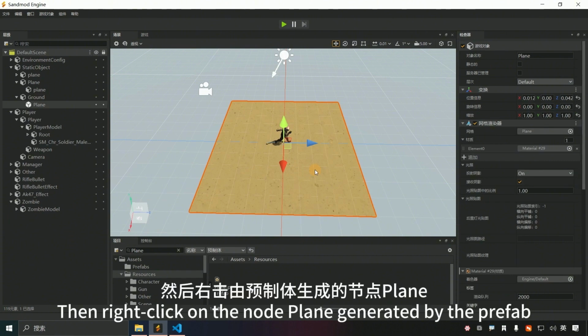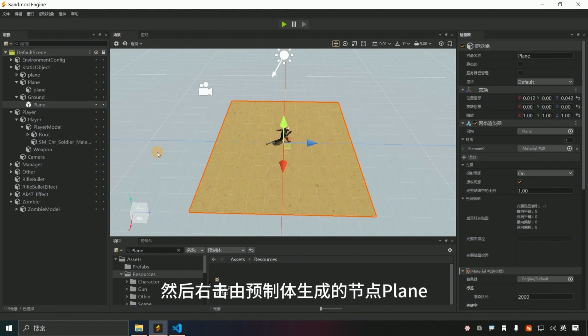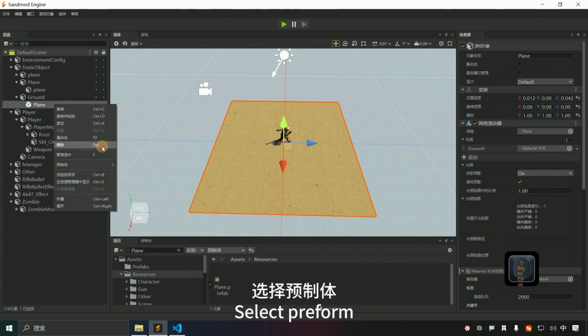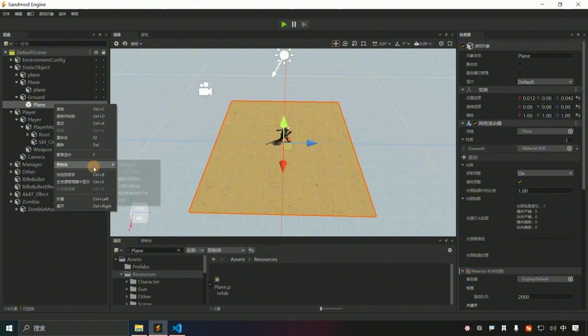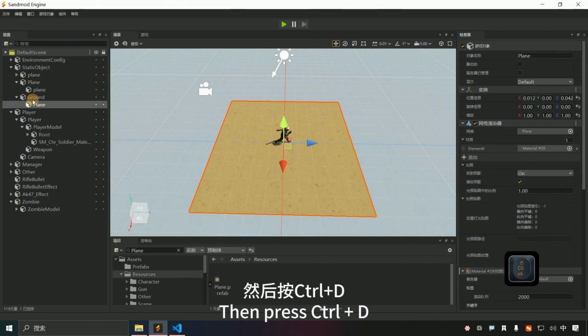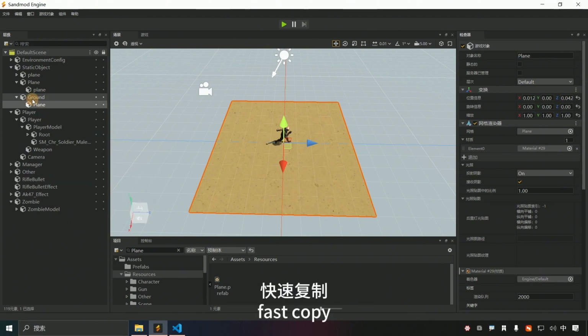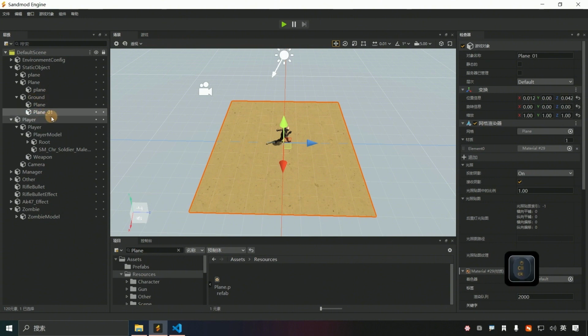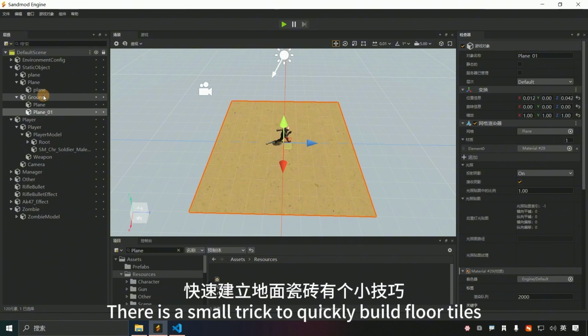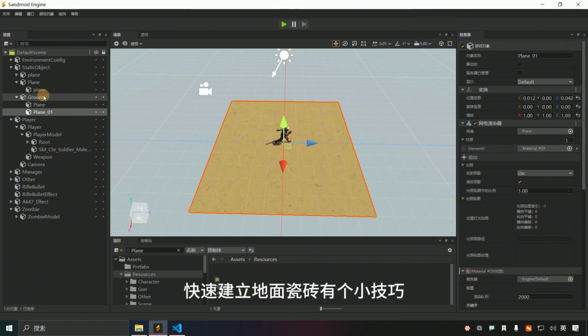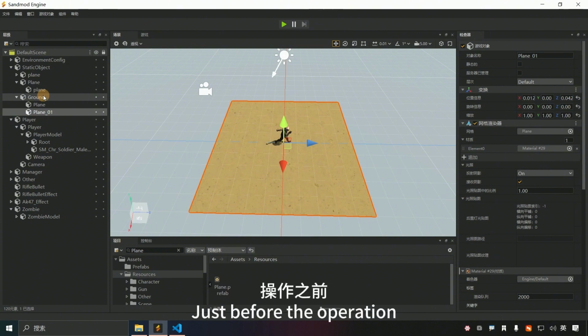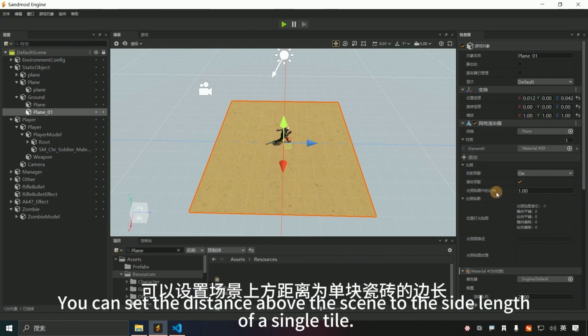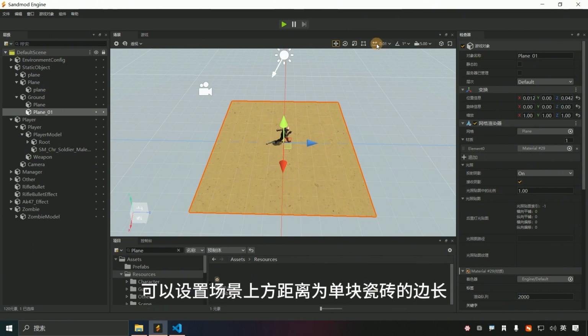Then right-click on the plane node generated by the prefab, select Prefab, Open. Then press Ctrl+D to quickly copy. Here, there is a small trick to quickly build floor tiles. Just before the operation, you can set the distance above the scene to the side length of a single tile.